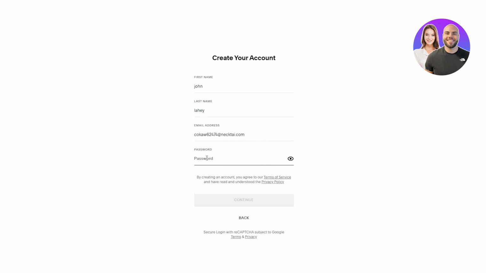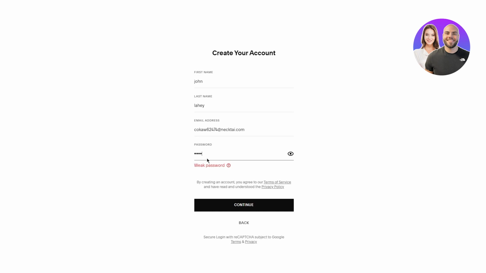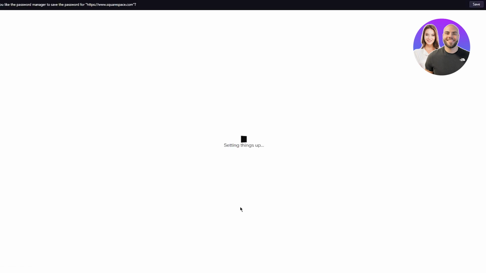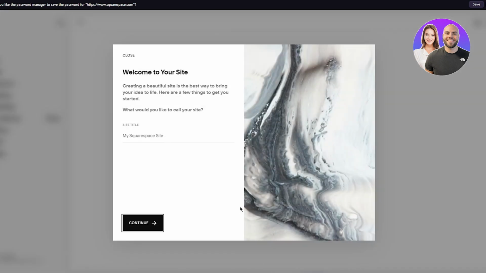Here we have it. I'm going to set up a good strong password for myself. And yeah, there we go. Now, once we've done that, I'm going to click on continue. Okay. And once I've clicked on continue, it says setting things up. Once it sets things up, it's going to take you to the editor menu. So I'm just going to wait for it to bring me to that.